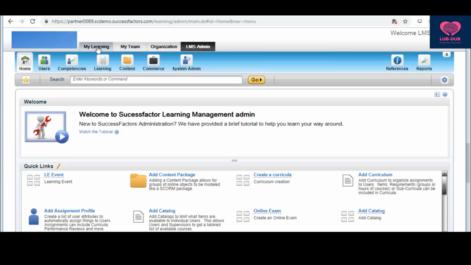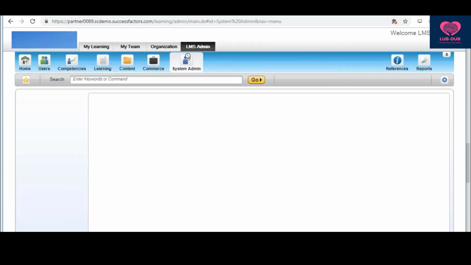So as of now, you remember these four are called tabs: My Learning tab, My Team tab, Organization tab, and Admin tab. These are called tiles. T-I-L-E, tiles. Home tile, user tile, competency tile, learning tile, content, commerce, and system admin. We good? Now click on the system admin tile, guys.